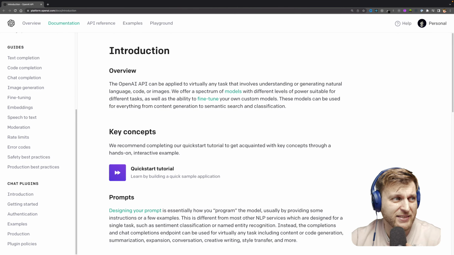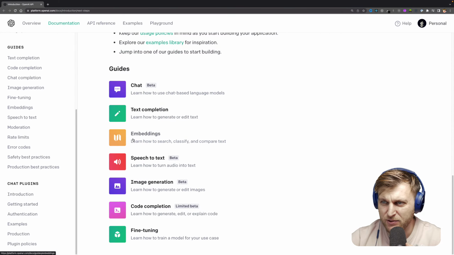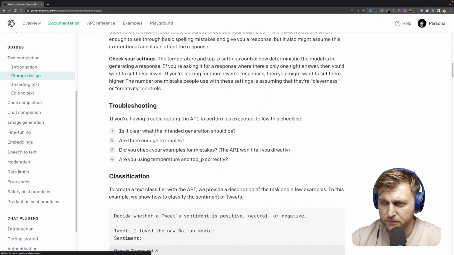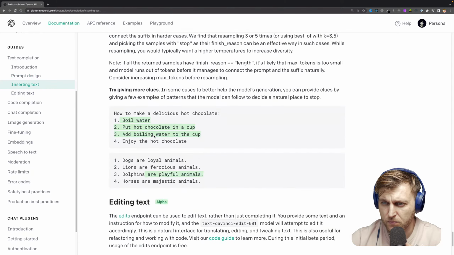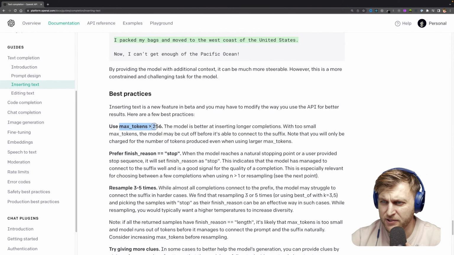Yeah, and if anybody has any questions, I want to see something in chat, even if it's to make fun of me, that's perfectly fine. I'd like to have all of you participate if you want. Text completion. So max tokens. So here it is. Look, the model is better at inserting longer completions. With too small of max tokens, the model may cut off before it's able to connect to the suffix. You will only be charged for the number of tokens produced, even if using larger. So let's do that.